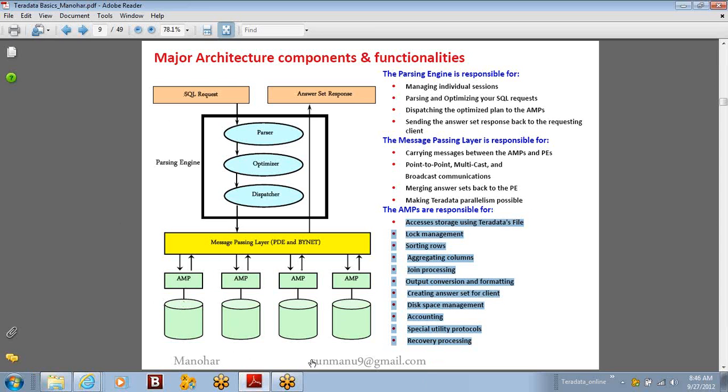Okay. So these are the major architectural components in Teradata, and these are their responsibilities. And we have seen BYNET and PDE as a message passing layer in between the two kinds of virtual processors called parsing engine and AMP. And AMP is directly associated with its own virtual disks where it contains the data. AMP will do the physical data operations and give the result set back to the message passing layer. The message passing layer will merge the answer sets and give the answer set back to the user through the parsing engine.